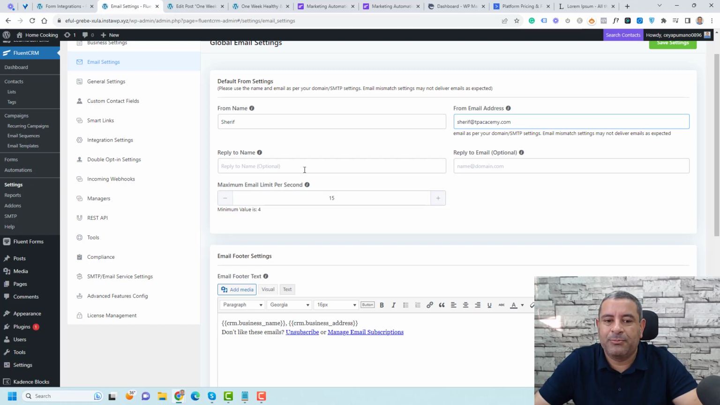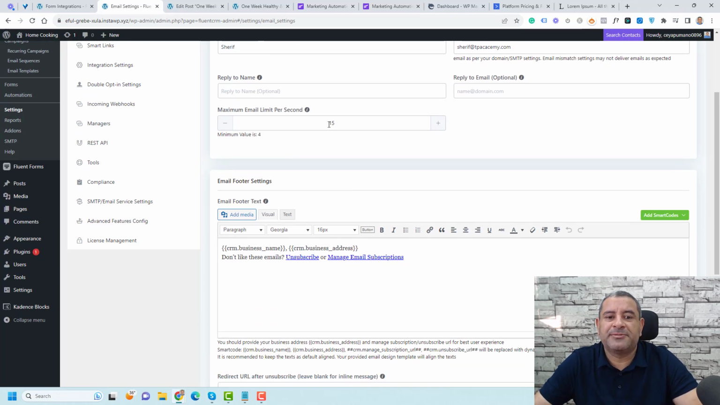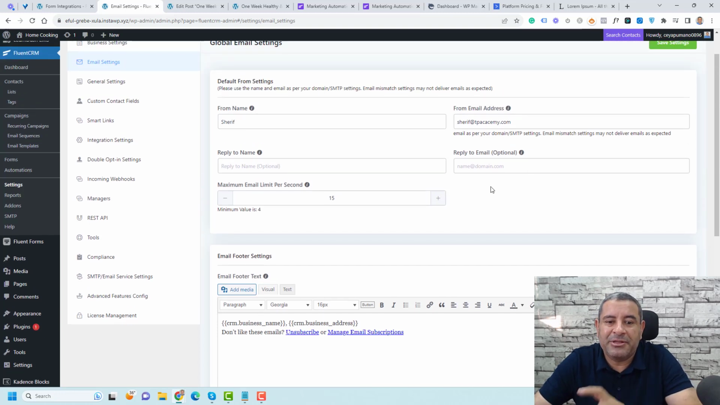If you'd like to set up some specific reply-to, you can set up this reply name here and also the email. So if someone replies to your emails, which email would you like to receive these replies at? And the maximum email limit per second. You actually need to use something like an SMTP service to send these emails from your WordPress. You can limit your sending per minute from here. I usually like to make this something like 30, and I like to use Amazon SES, Simple Email Service, to send as my email server.